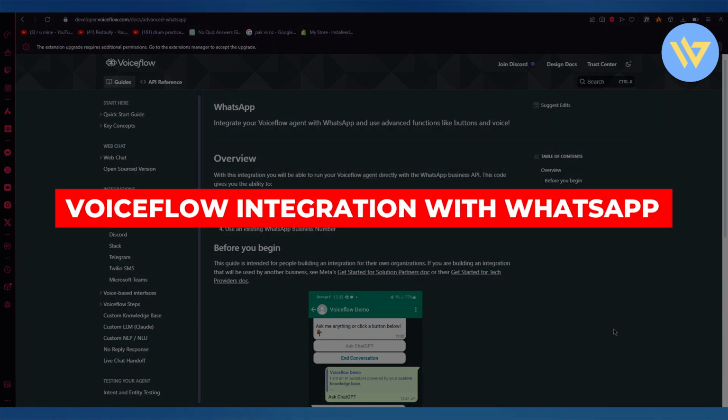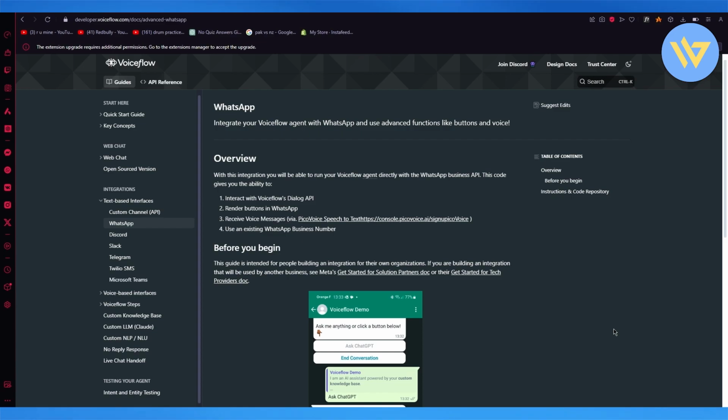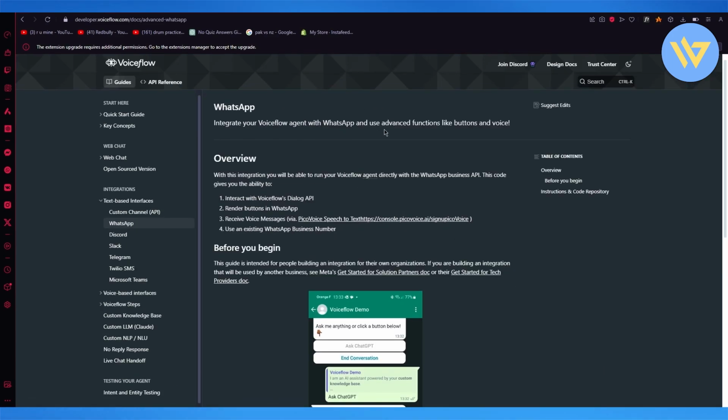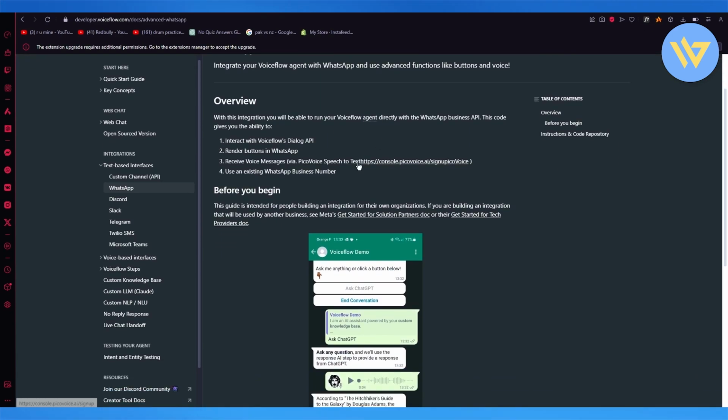Voiceflow integration with WhatsApp. In this video, I'm going to be quickly showing you how Voiceflow, an incredible Voiceflow agent that allows you to create agents with different dialogues, helps you integrate your things with WhatsApp Business. Okay, and this helps you run your business by putting up an automated AI agent that replies to clients and people. So it says integrate your Voiceflow agent with WhatsApp and use advanced functions like buttons and voices.